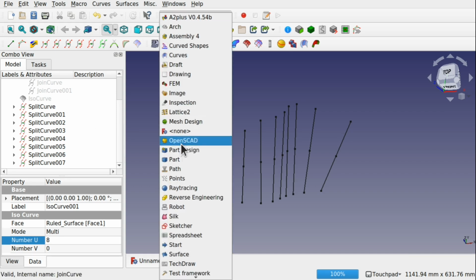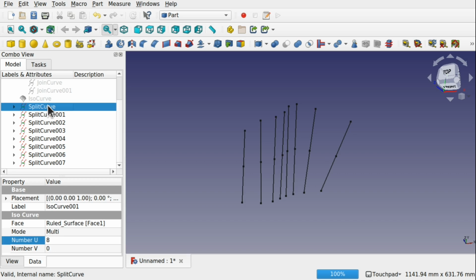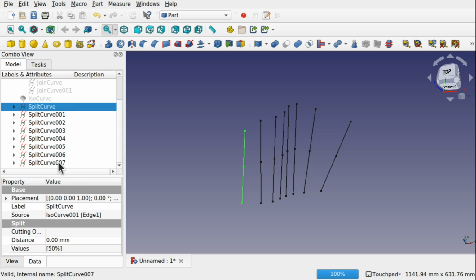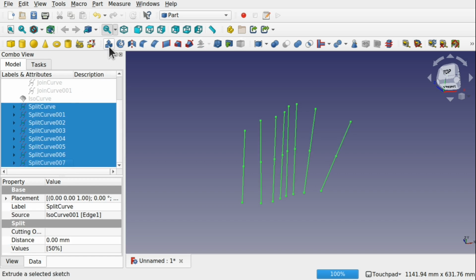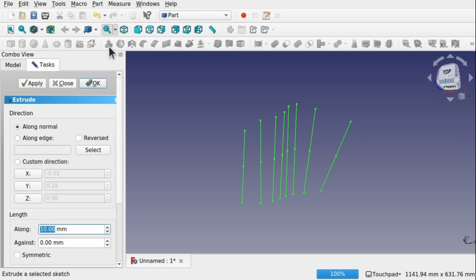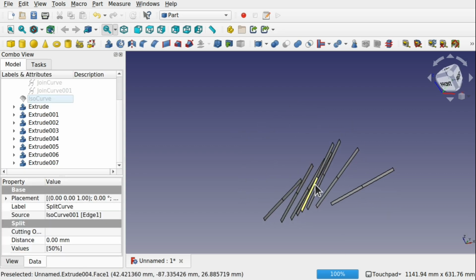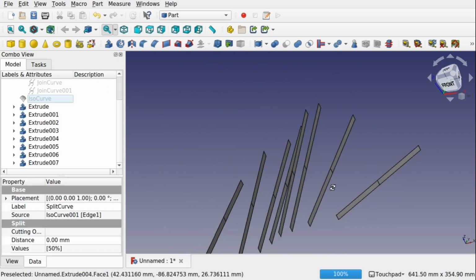So come over to the part, click the split, shift click the last split, and apply an extrude. And we're applying this along the Z axis. We're going to make it 10 millimeters and hit OK. And that's created our extrude there.